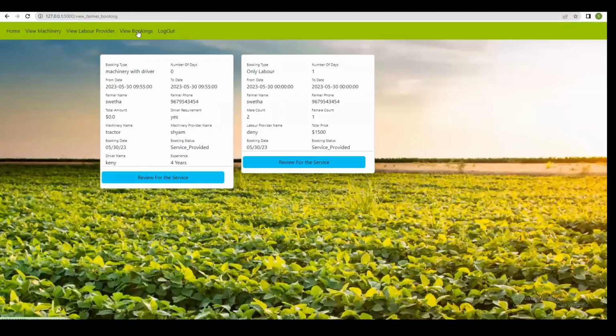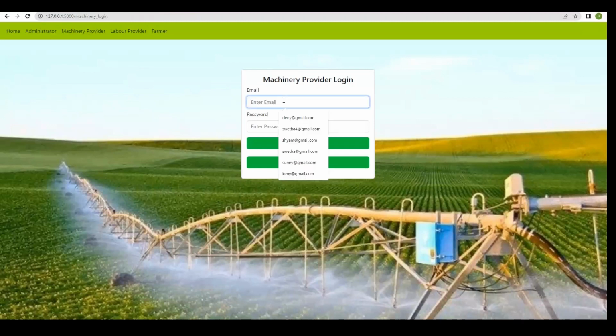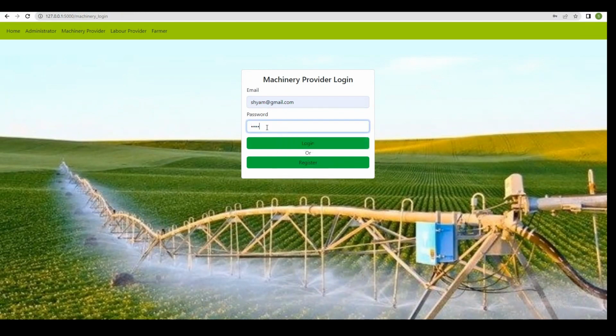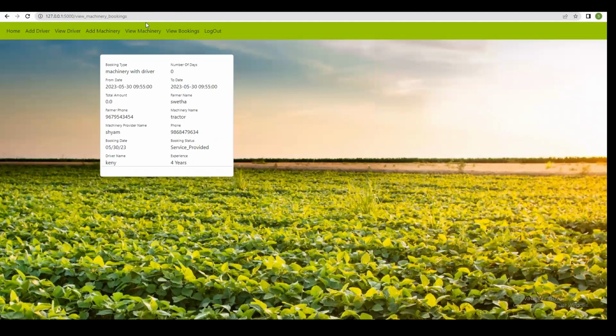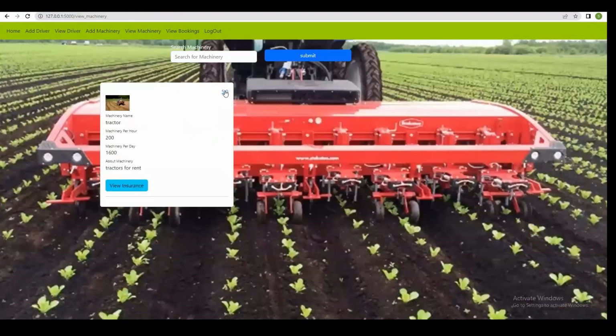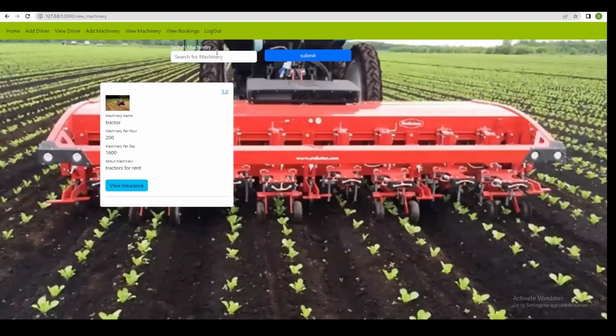Review added. After adding the reviews, the machinery provider and the labor provider can check the reviews added by the farmer. So view bookings, view machinery. Here the rating will be displayed. By clicking the farmer name who gave this rating and review, the name and review date will be displayed like this. So he can check these ratings and reviews in this view machinery page.